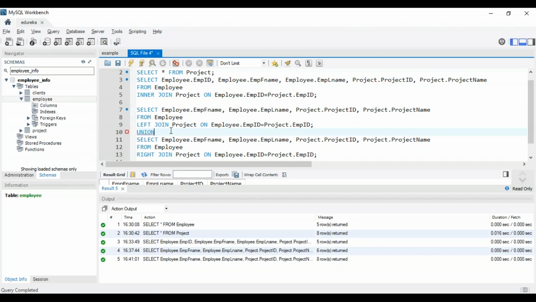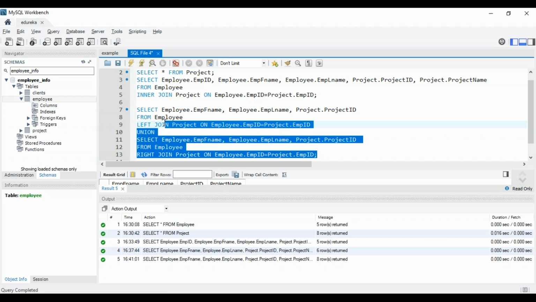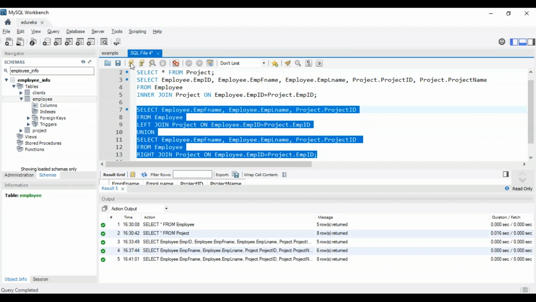And then we're going to union it with all the matching values from the right table and also the values which satisfy a condition from the left table. So this is nothing but full join, but since we're working on MySQL workbench and the word full join doesn't work, I'm going to just use the word union. I'm going to retrieve the project ID, the employee first name, and the employee last name. So I'm going to execute this particular query.